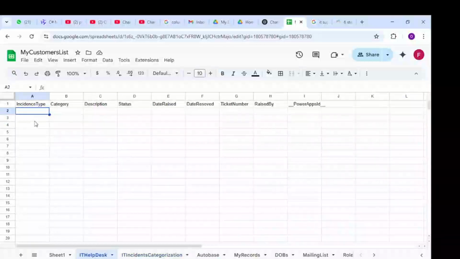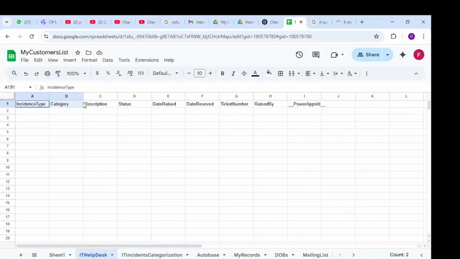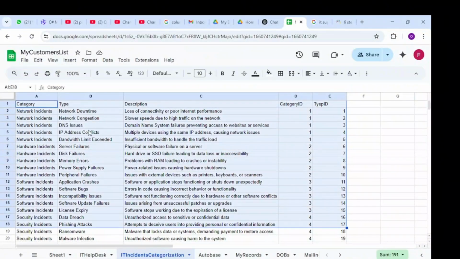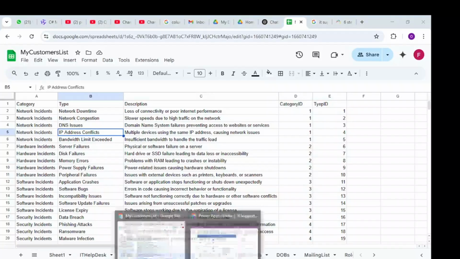So I've got this database created as IT help desk in my Google Sheet, and I've got incidence type, category, and all the relevant columns. What we want to do essentially is to create a live reporting dashboard where you see incidences as they are being reported.